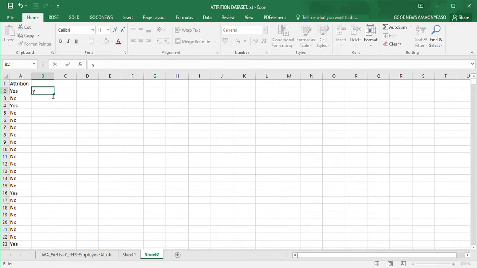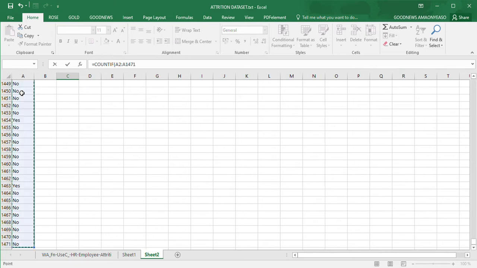So let us see the number of persons that have left this company. Then how do you do that? You click equal to. What we are using is Countif. You do Countif, open your bracket. You see the options of what to do. Range. So we are doing from A2 to the end. How do you do that? You do A2, then Control Shift End. So it has taken you to the end of this.